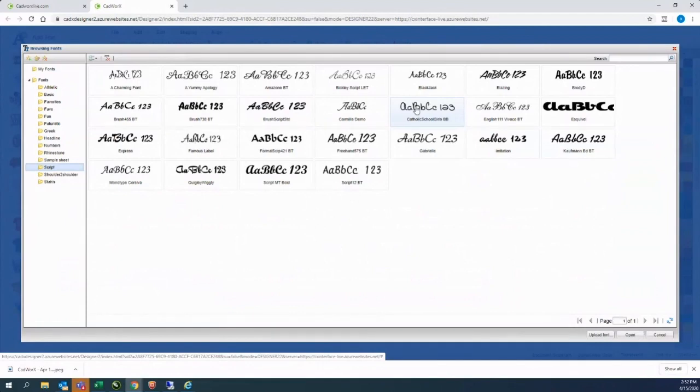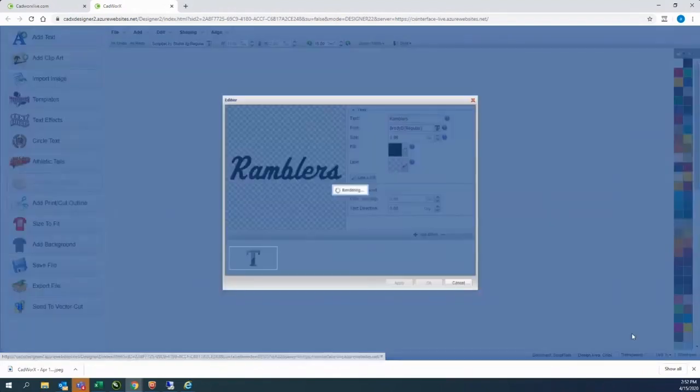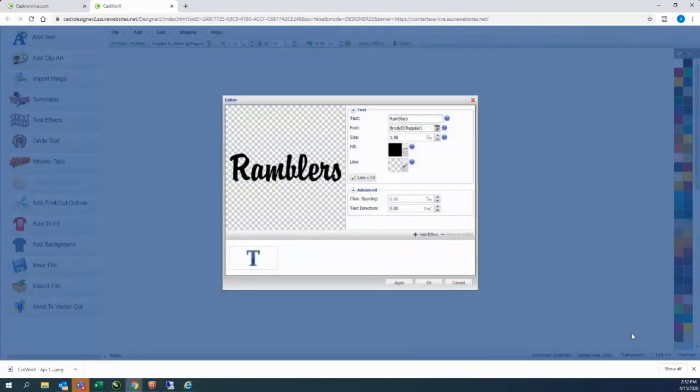This Catholic schoolgirl is kind of popular too. It's more of an elementary looking, almost like handwritten, and Brody is very popular also. So let's go with Brody and see what that turns out. So that looks pretty nice. I like the way that looks.